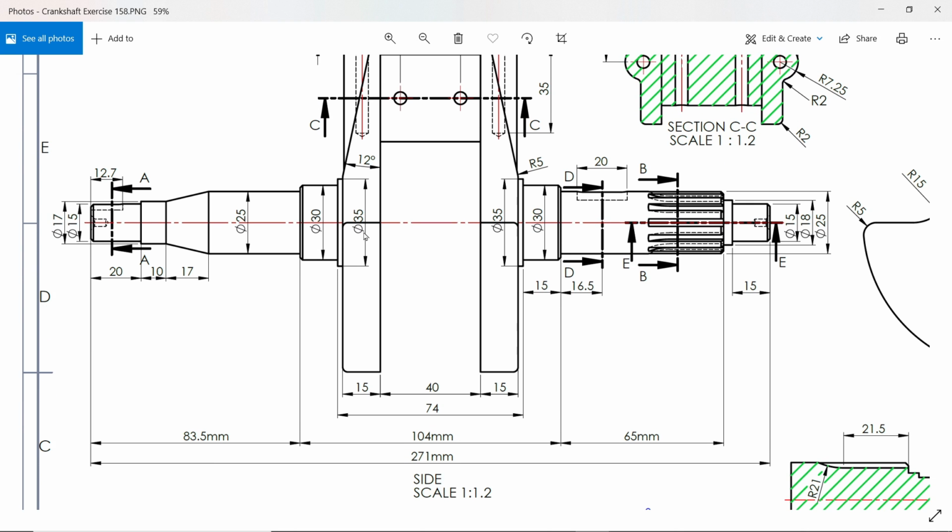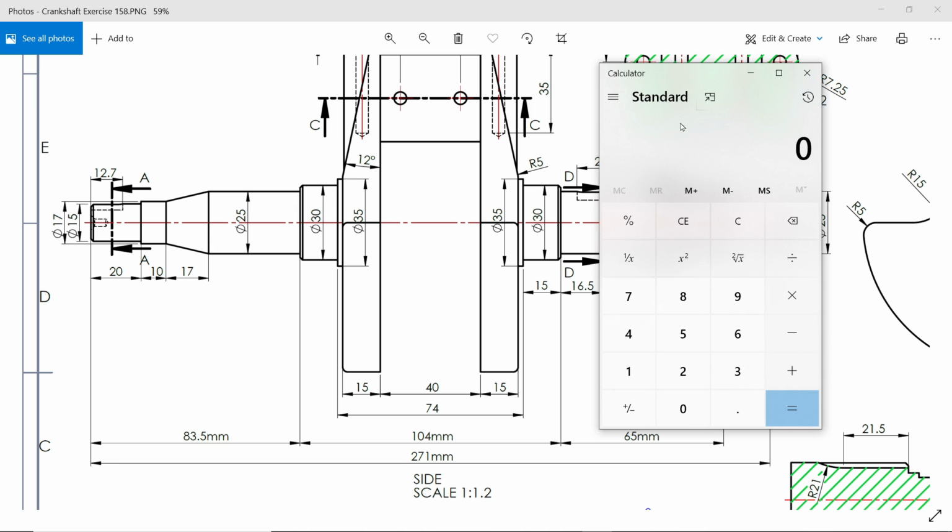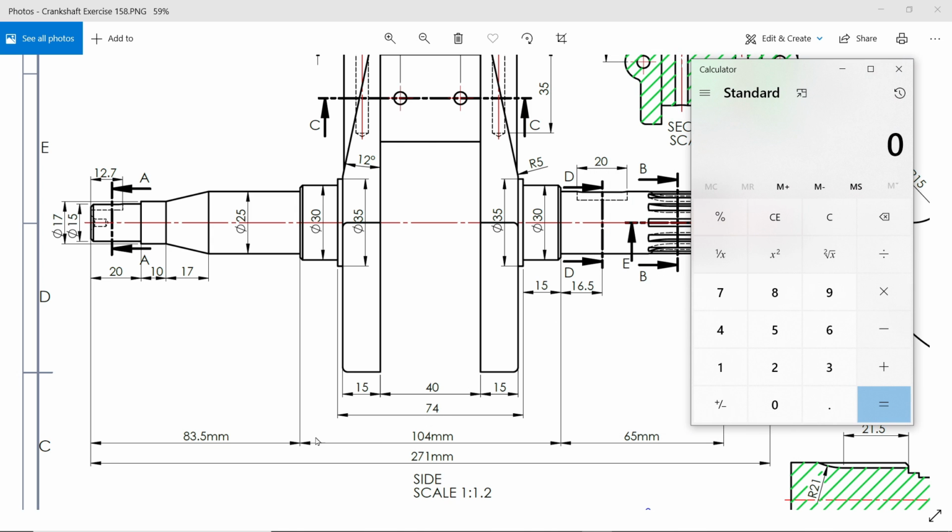So first 74 millimeter this length is given, 15 millimeter this side. So you have to calculate 104 from this end to this end. No, first let's calculate this one. 15, 40, 15. It's 70, minus 74 divided by 2. So these 35 diameter 2 millimeter thick.